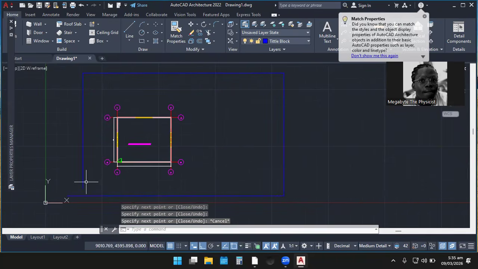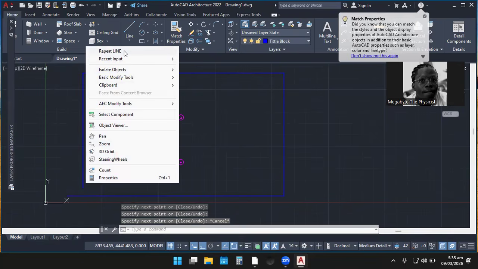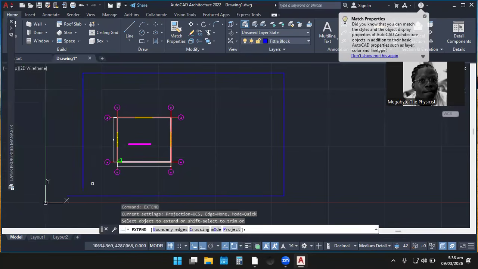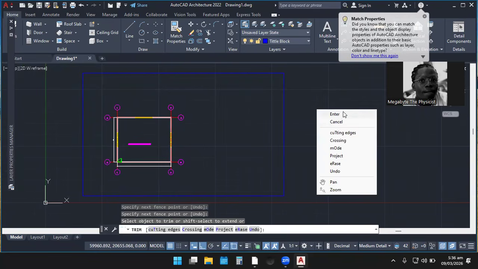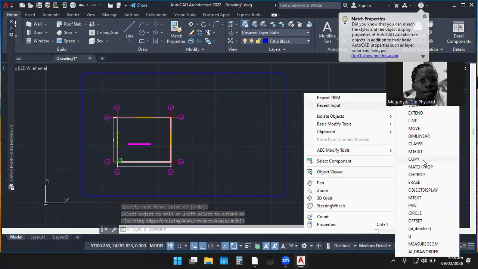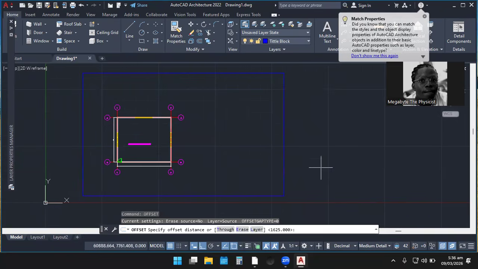So escape. I'm just going to extend these two lines, and that is all. I'm coming to my recent input to look for extend. Then I just extended it. So I'm now going to take trim. I trim this side. Now I'm going to offset some certain dimensions to proceed. So enter recent input. I want offset.